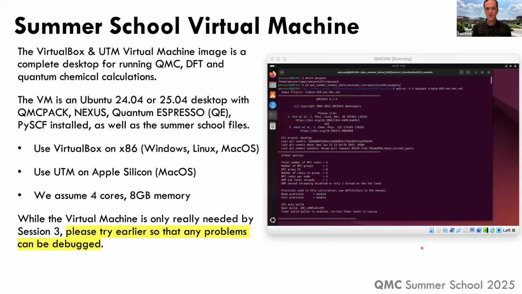So what is the summer school virtual machine, first of all? Well, what we've done is made a customized Ubuntu desktop with installed versions of QMCPACK, the Nexus workflow software that comes with QMCPACK, Quantum Espresso, and PySCF installed, as well as the various summer school files. So you can use this and start running calculations straight away without having to install any additional software.